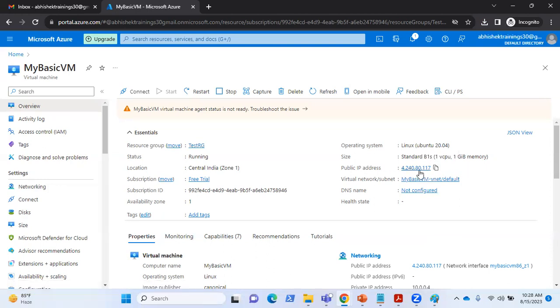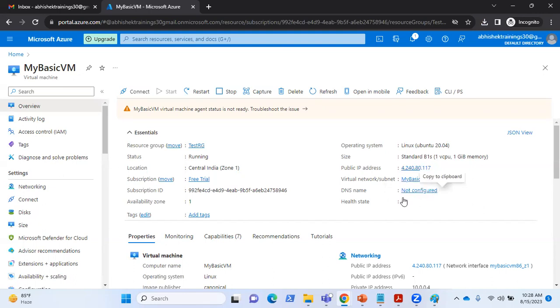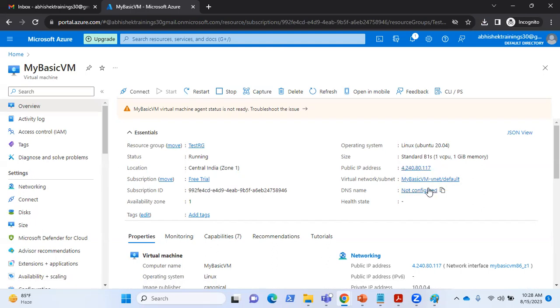So you'll be connecting to this machine using this IP address. Virtual network. And this is the default subnet here. DNS name. I have not configured a DNS name, so we'll be accessing our machine through the public IP. If you choose some DNS name for your machine, then this IP address is linked with this DNS name and we can directly access our machine through this DNS name. Okay.